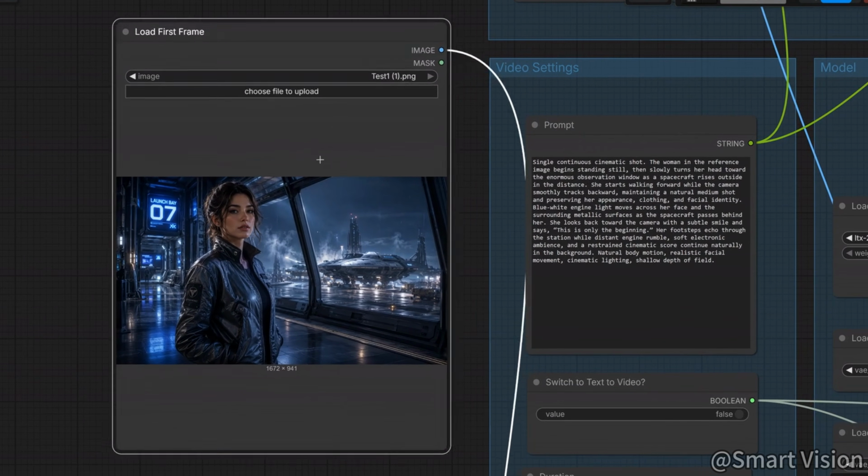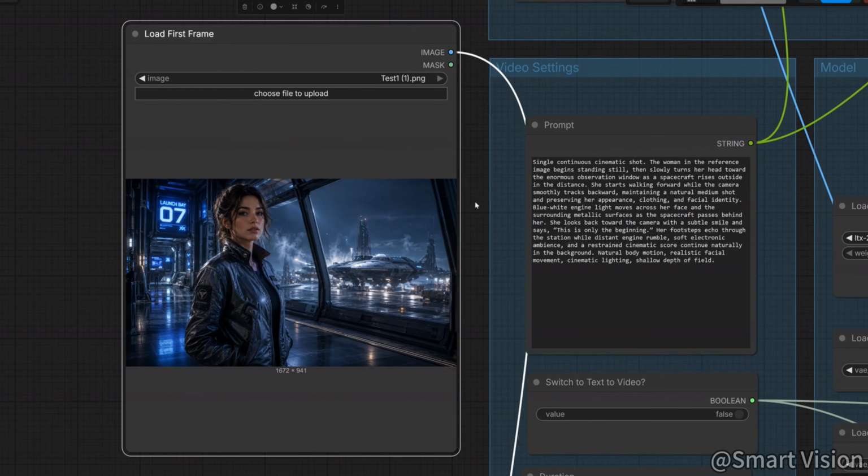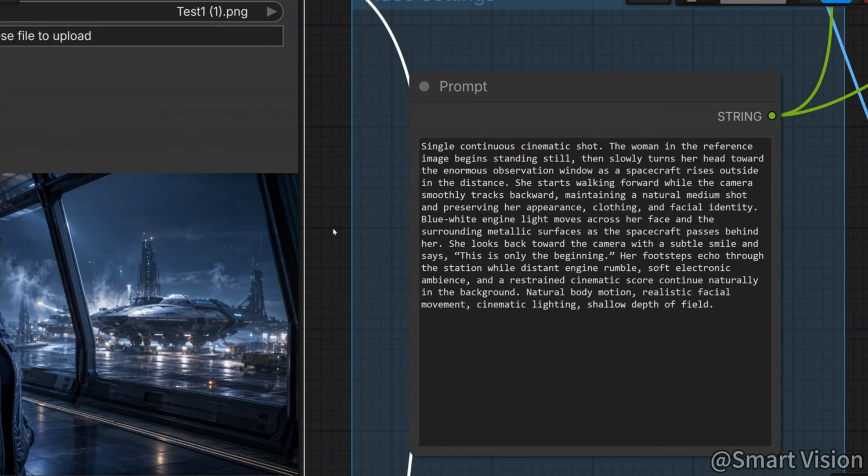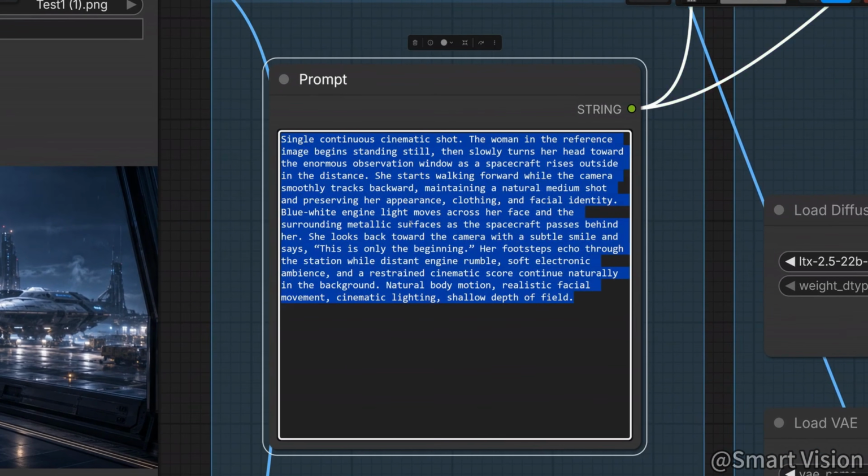This time, I'm using this image as the first frame, and then using the prompt to control what happens next. In this scene, the woman starts by standing still, then slowly turns her head toward the observation window as a spacecraft rises outside in the distance. After that, she begins walking forward while the camera smoothly tracks backward, keeping a natural medium shot. The prompt also asks the model to preserve her appearance and facial identity, while adding the spacecraft engine light, her dialogue, footsteps, and the ambient background audio.